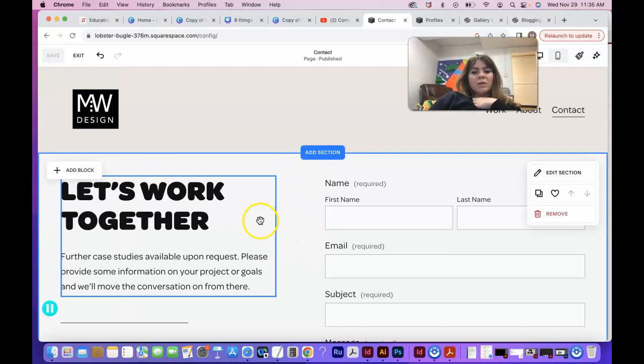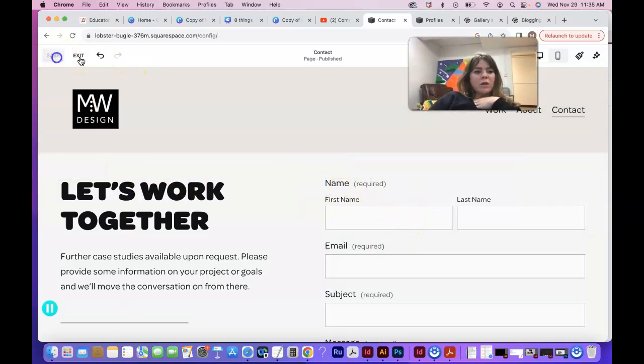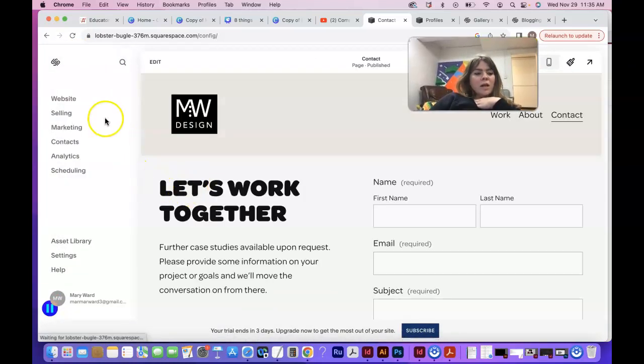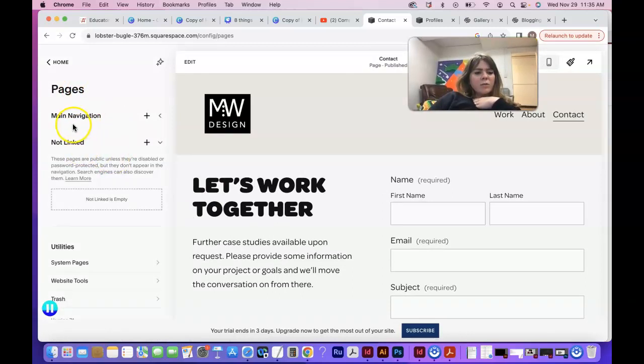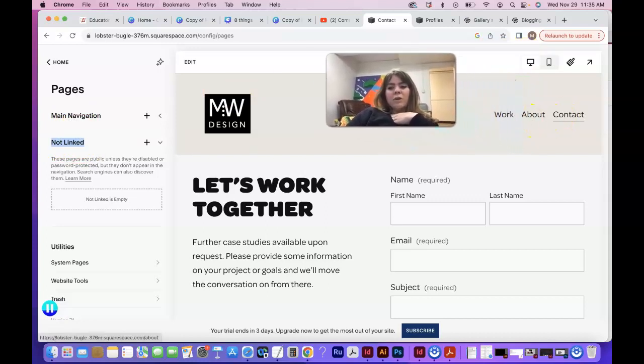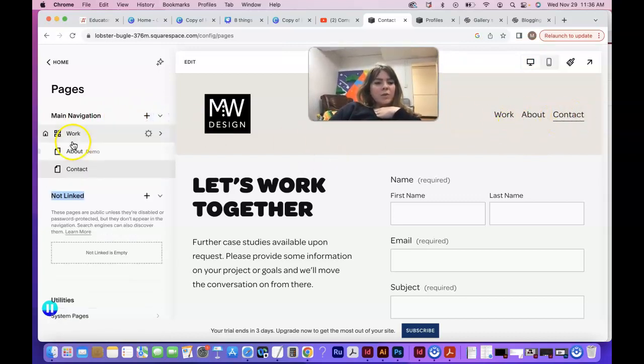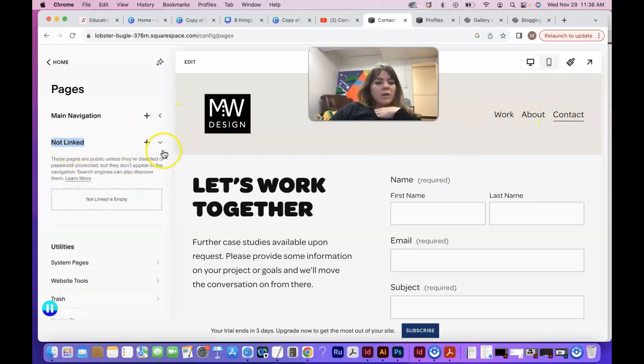So let's save that. I just wanted to show you the forms and some of the basic things that you can do with forms. I'm going to exit out of here, and then I'm going to go to website. This is where my pages are. So I actually want to add a page to the not linked area, which is, it won't show up in the upper nav here. The main navigation has these 3 in it currently. Work, about, and contact, you can see those over here, but not linked pages won't show up in your main nav, but they'll still be on your site.